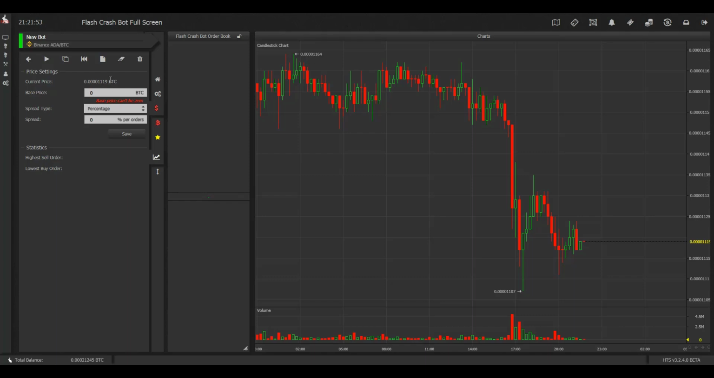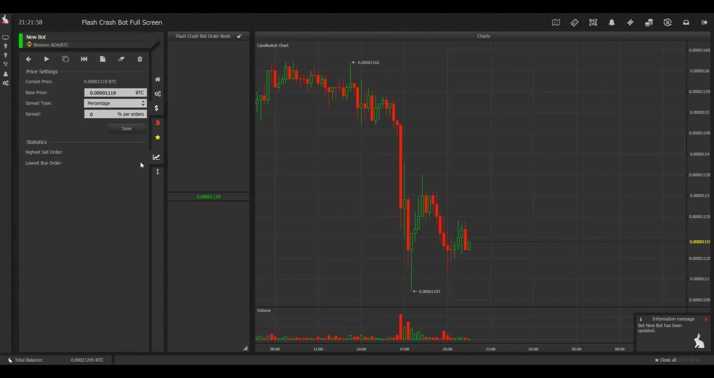We can pick a base price. Now, what I'm going to do is I'm going to go ahead and hit this and hit save. And I'm going to show you kind of how this looks. So the base price is going to be the order at which our first sell will occur. Now I know that sounds kind of confusing right now, but don't worry, we'll get into it.